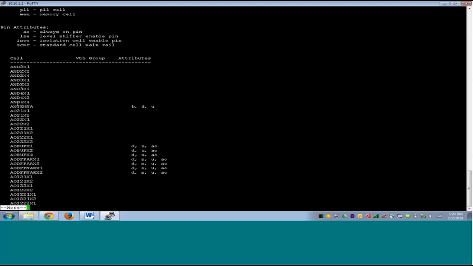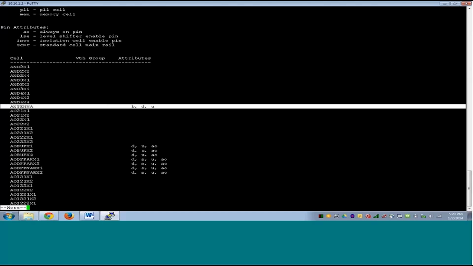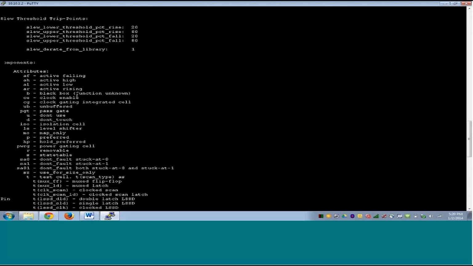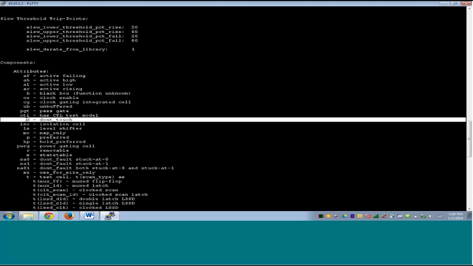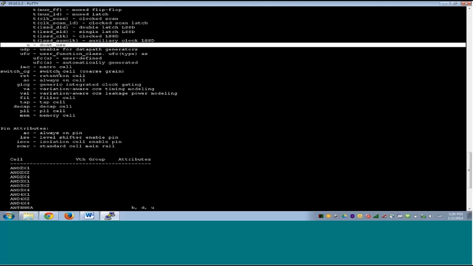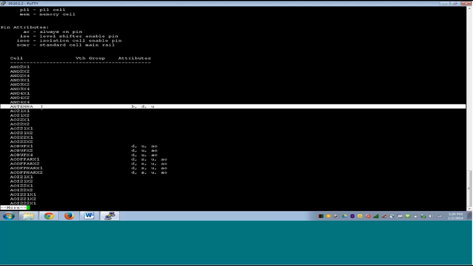But look at an antenna cell. This antenna cell is a B. That means it's a black box. The legend tells us that B means it's a black box, D means it's a don't touch, and U means it's a don't use. What do these three mean? This means that antenna is some kind of special cell.